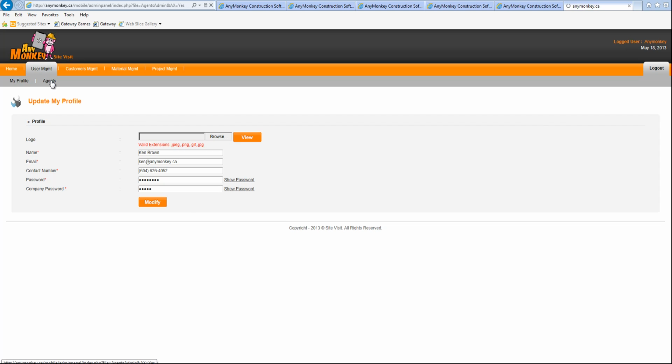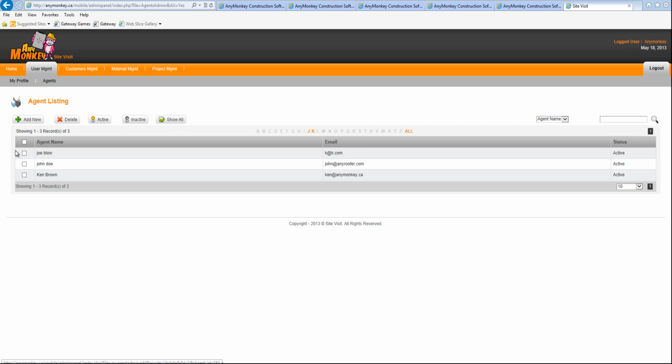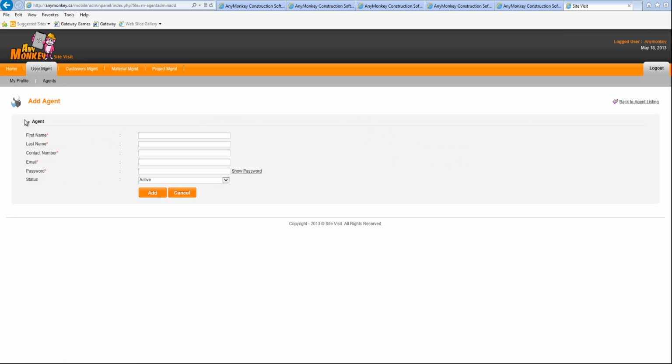Then you go to agents, and this is where you would add new agents. It's very simple. You say add new, you fill in the agent's information here, and you click on add. The reason that you want to make sure that all of this information is filled in correctly is because this is actually going to be at the bottom of your photo reports as well. So when you send an email to your customer, they've got all of this information, not your password obviously, but they've got all this information on their photo report.